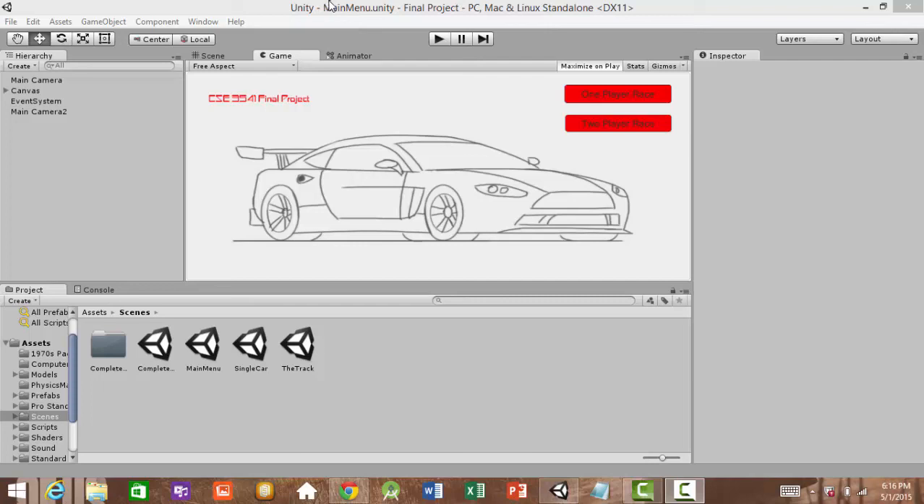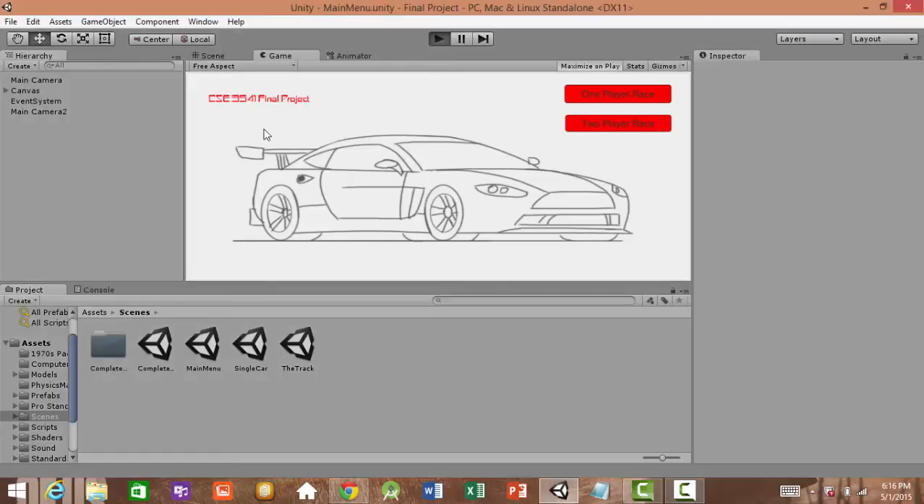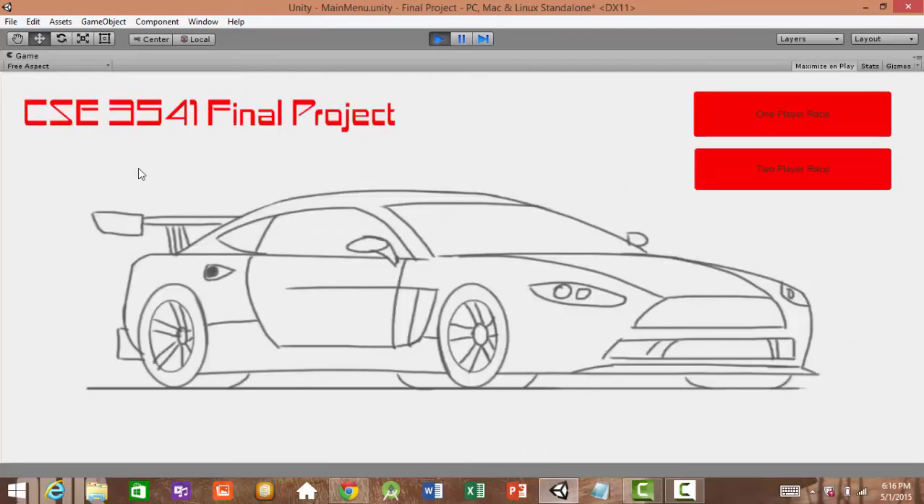Hey guys, this is my CSE 3541 game animation final project. I decided to do a racing game, so it's just going to be a quick demo for you guys. As you can see here, I have a menu screen with buttons that have on-click listeners on them. Depending on which one you take, it takes you to different scenes.